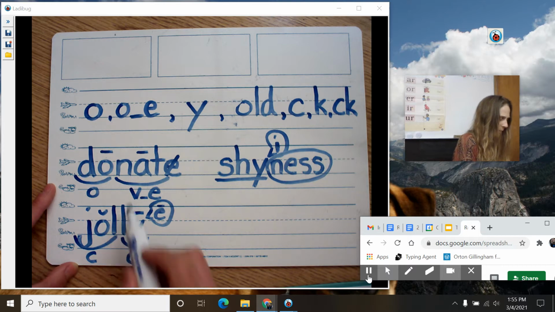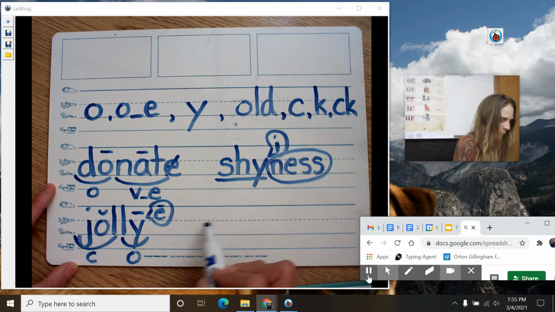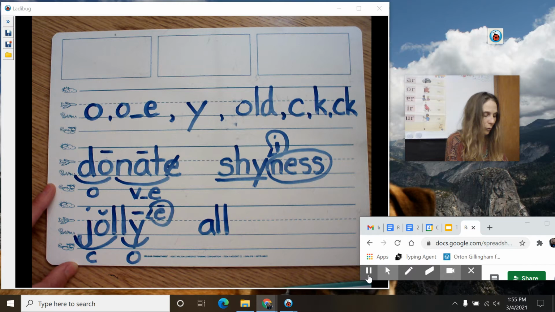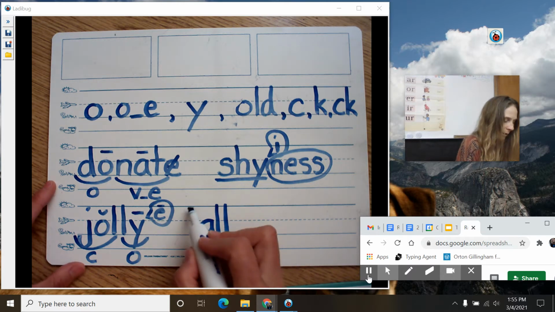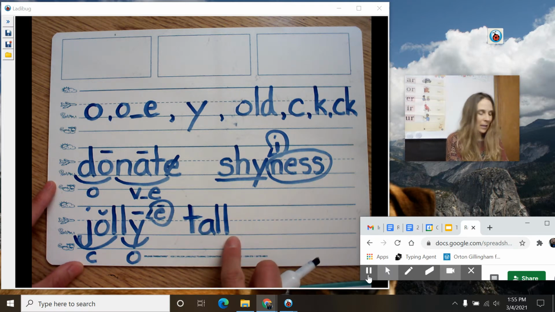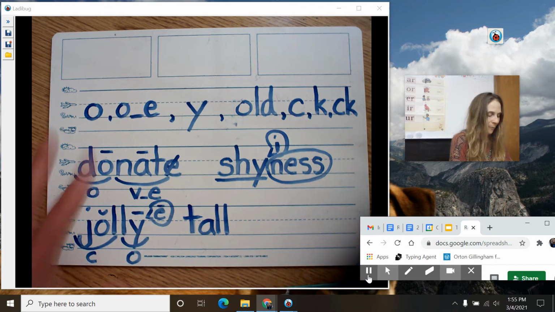And you might notice this ah sound in the middle and how sometimes we write that with the glued sound ALL. Well, that only happens in a one syllable word. So like tall. Tall is one syllable, so we spell it with ALL. If it's a multiple syllable word, meaning more than one syllable, then I spell my ah sound with an O.